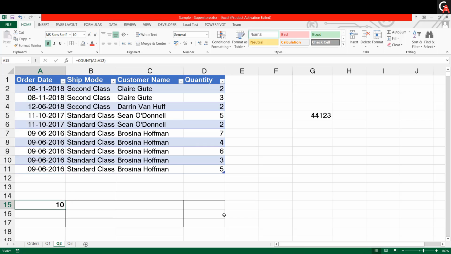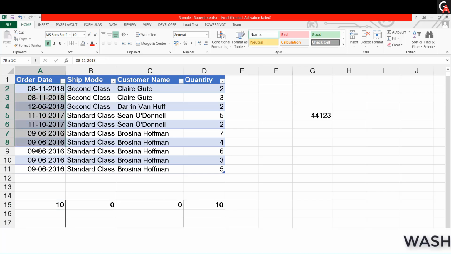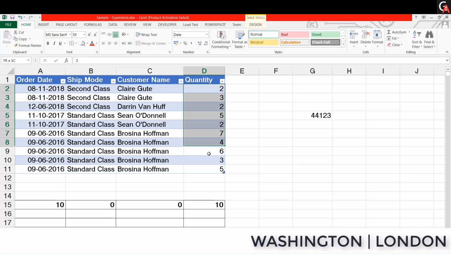Clear? Let me go here again and fill it to the right-hand side. I am getting 0 because all the values are text. Let me fill it down on the customer name, Control R. Again I am getting 0. What do you think about the quantity column? Let me press Control R, and I am getting 10 again. So this is how COUNT works. It will only count the numerical columns.